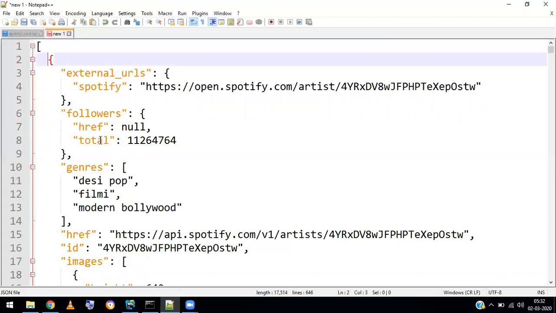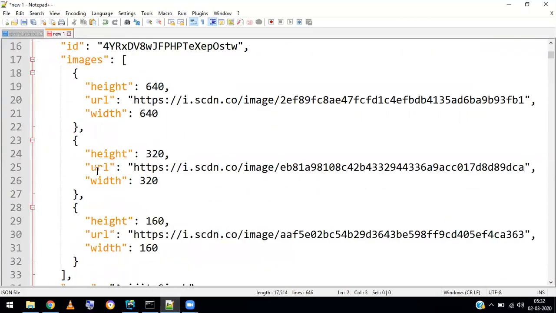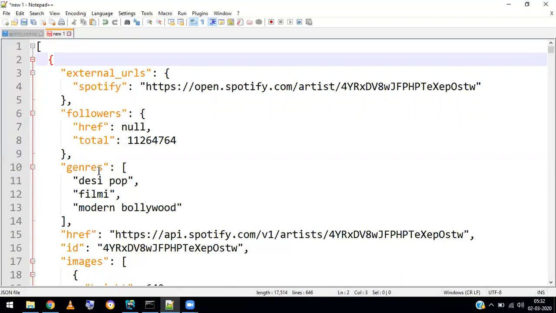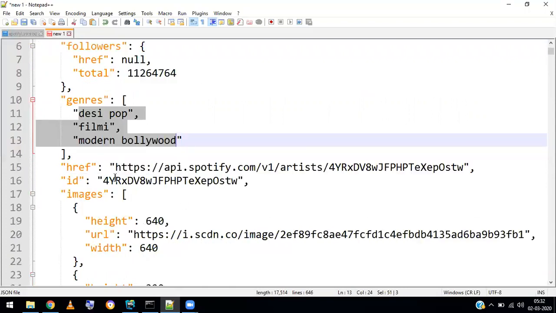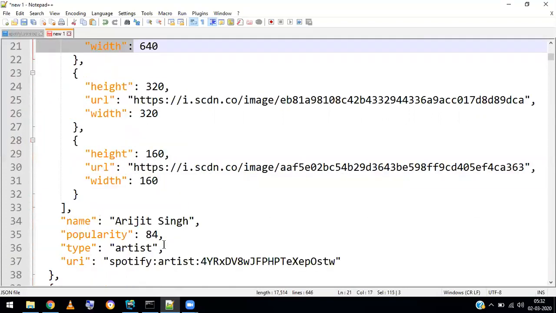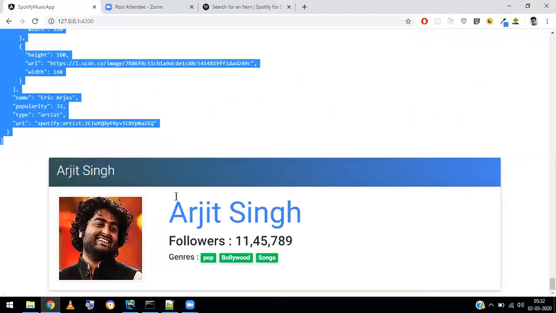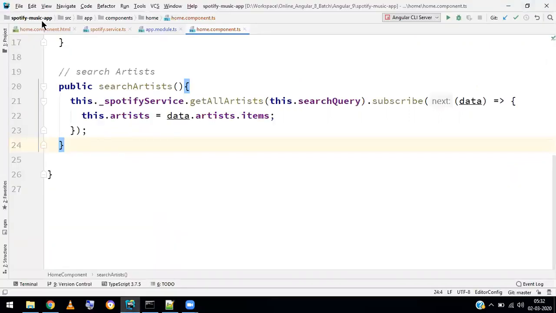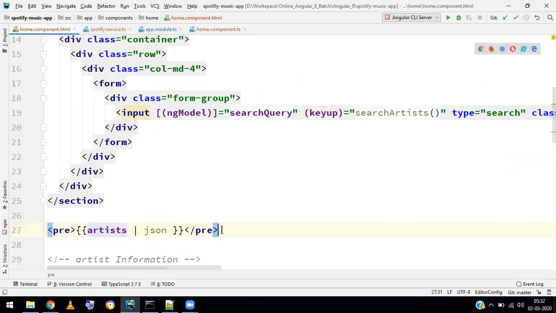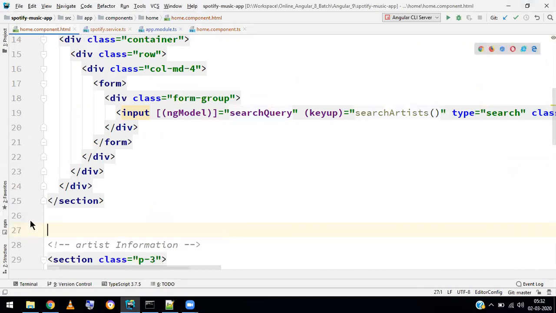In that, let me check each object. This is an object, and in it you can find all the data like the Spotify external URL, the number of followers, the genres, the ID, the images, the name, the popularity, all of this. I need the name also. So we just loop over it. I don't need to display this array now, so I just delete it. Anyway, we got the data.